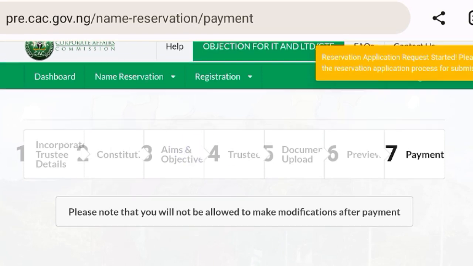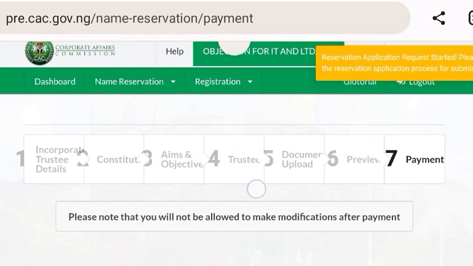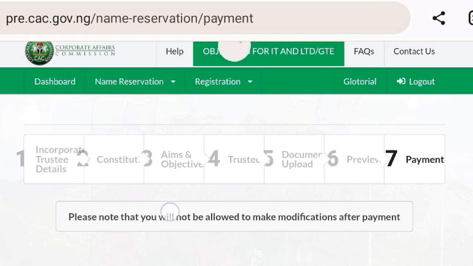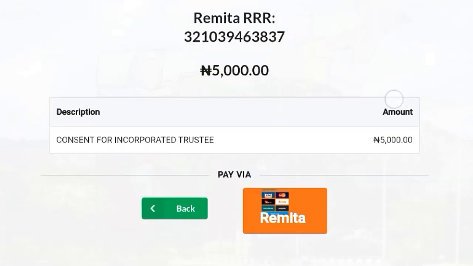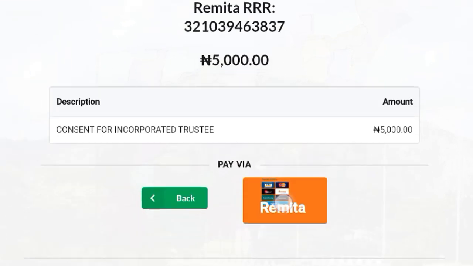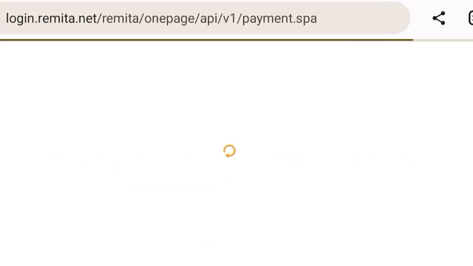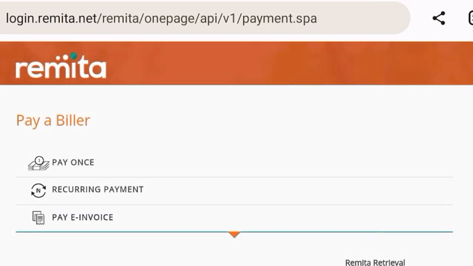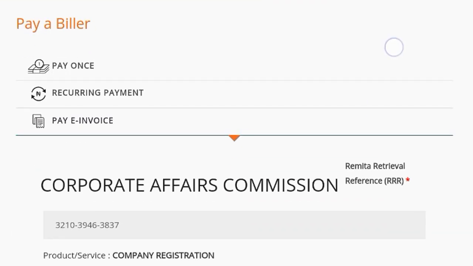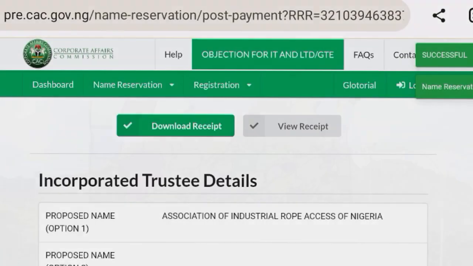Note that when you are doing a change of name, you are not going to be filling constitution, neither are you going to be doing aims and objectives. Once you fill in the new name and you have given them the reason for your name reservation, and you click on apply for reservation code, it's going to take you straight to payments. You're not going to be filling any constitution. You're not going to be filling even details of the trustees. It's going to take you straight to payment, and the payment for name change is 5,000 naira. So after making that payment, you are going to wait for approval.